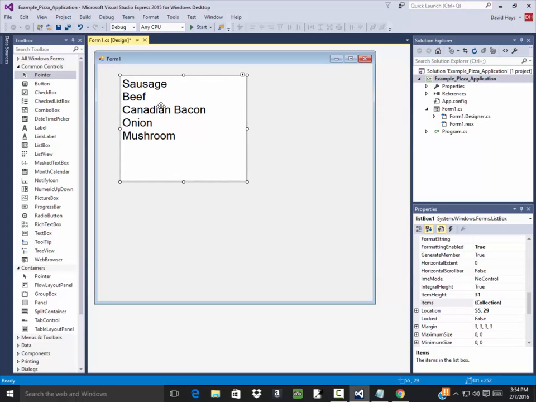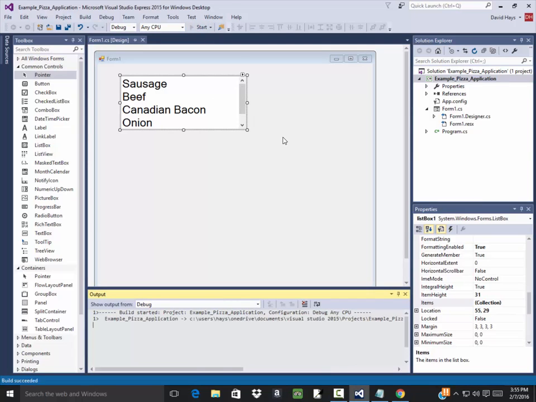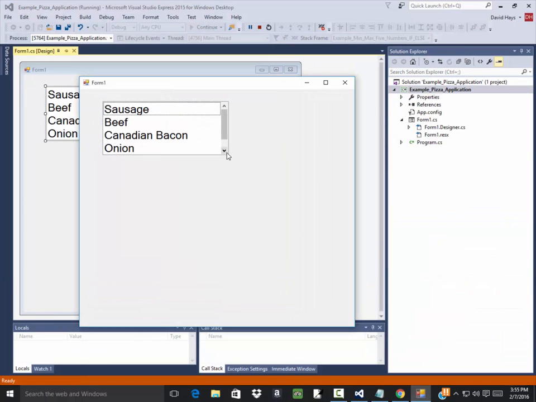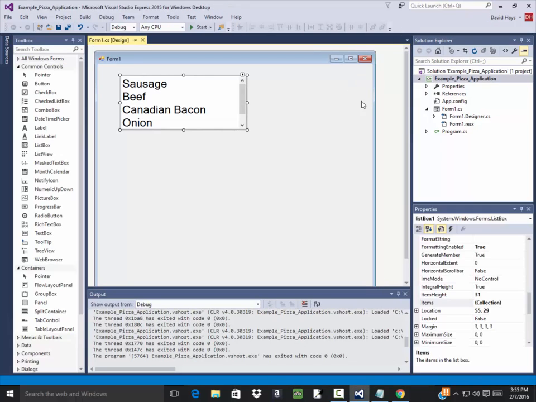Now if all of your items fit on your component, then you don't see any bar over here. But if they go beyond what can appear on the screen, you see a scroll bar appear. And it handles it automatically. You don't have to program any of that. When you run this, and just like any other application, you scroll down to see that. Okay.